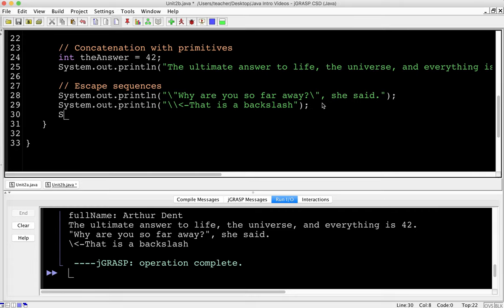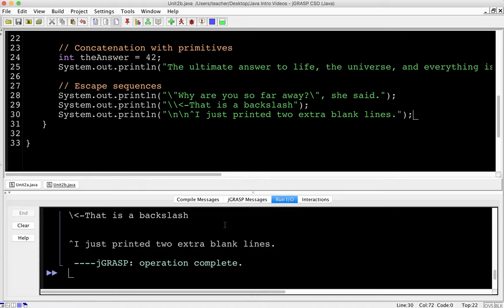I could also do something along the lines of this, System.out.println. There is actually the newline character. Use that. So I just printed two extra blank lines. Okay, so let's run that and see what happens. Okay, so we had our println, so that went to the next line. And then newline, and then print two extra blank lines.